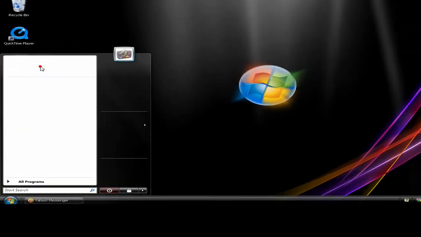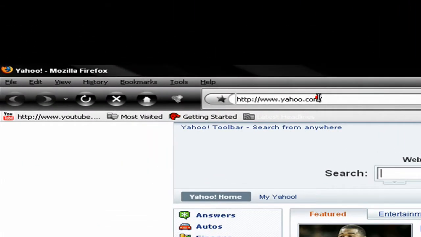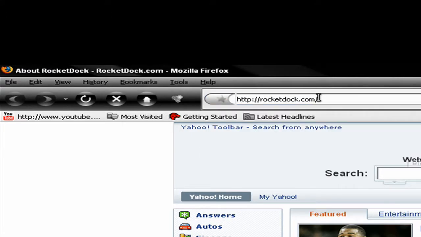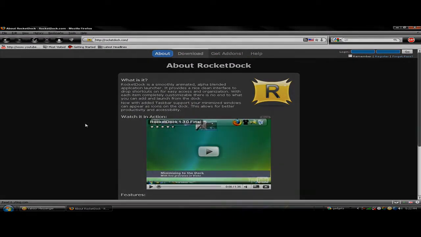So, start up your internet. I use Firefox as usual. And just go to this website. I'll put the link in the description box. It's rocketdock.com. And the website should look something like this.